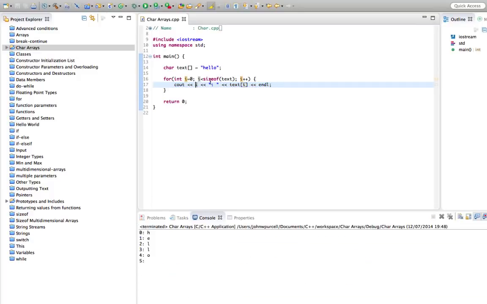So we see that i runs from 0 to 5. That must mean that sizeof is returning 6, so that we've iterated from i starting at 0 all the way up to 5. And then when it gets to 6, it says, okay, i is no longer less than sizeof text, and it stops. So sizeof text is actually returning 6, even though there's only 5 characters in the string.